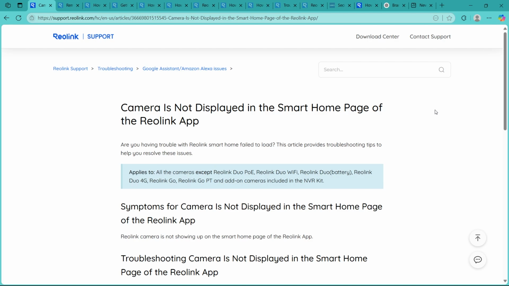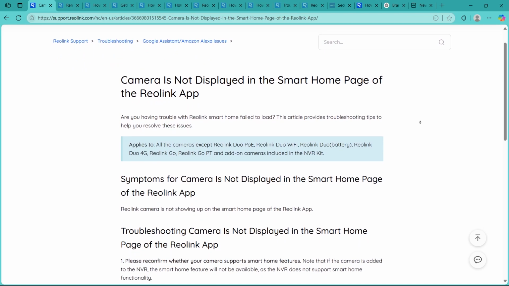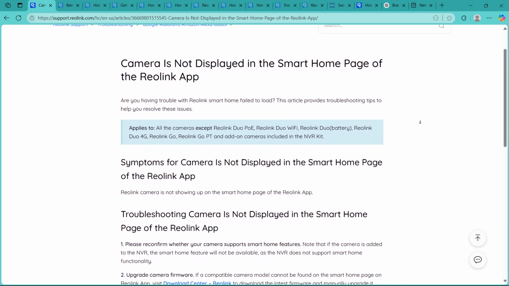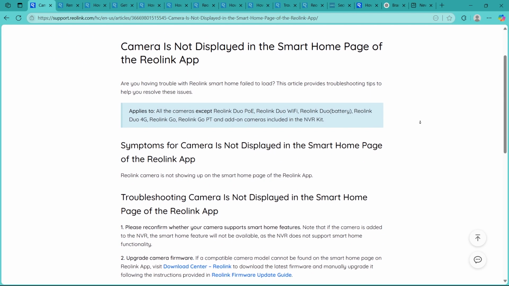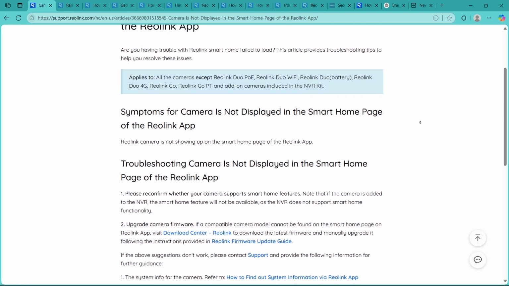Step 2 is refreshing the device list. So open the Reolink app and swipe down to refresh the device list. Sometimes the app just needs a manual refresh to load all connected cameras. Give it a moment to sync and see if the camera appears.